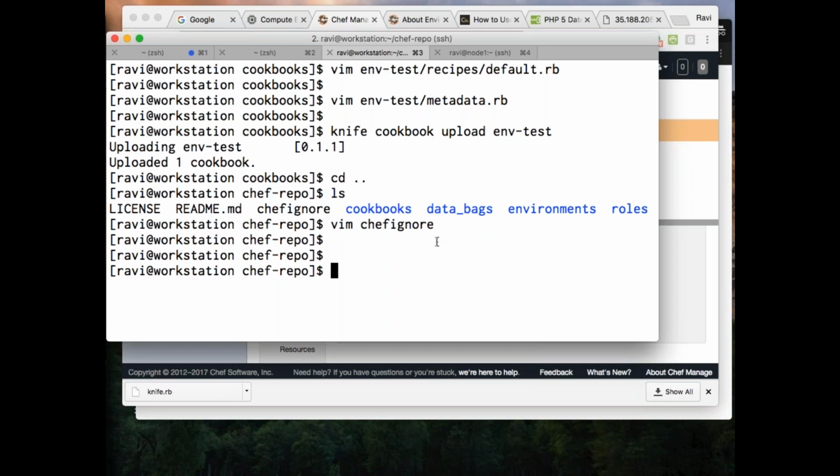Cron job. The topic on cron job is very simple. Five minutes.